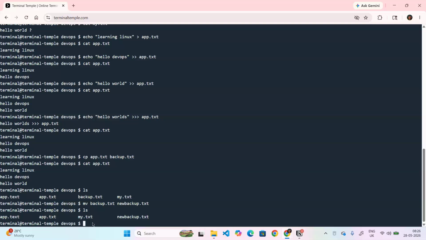Again write ls. So whatever the backup text is there, that is going to be replaced with the new backup text. Yes, understand? Yes or no? Now what will we do?